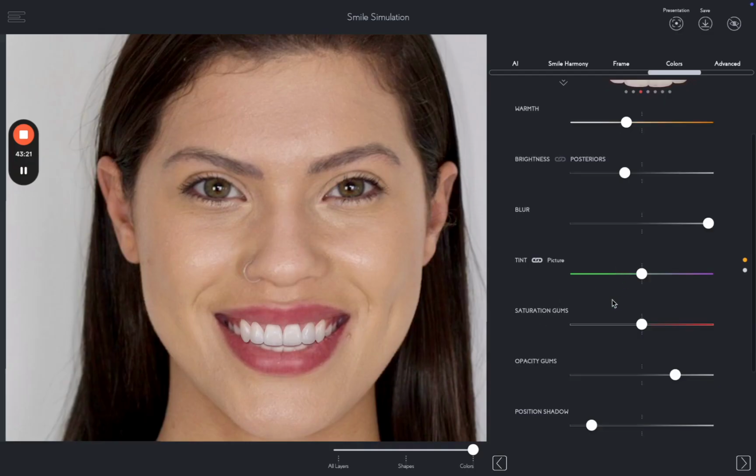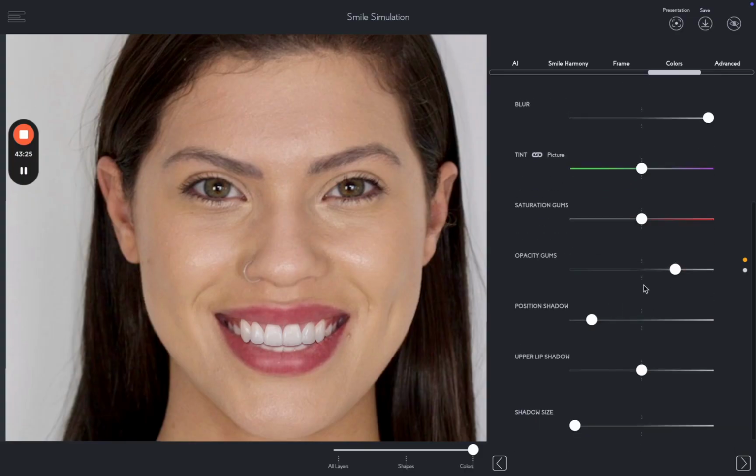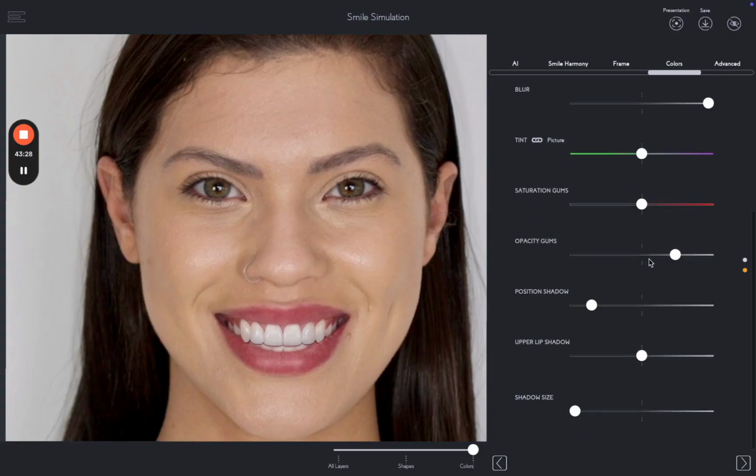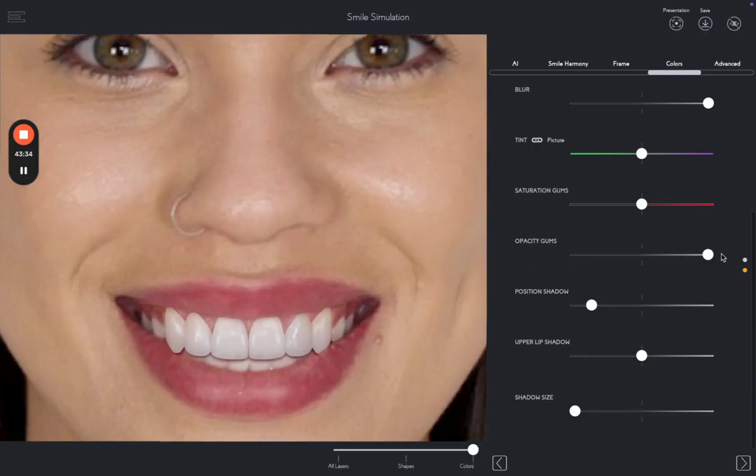All right, last one. If you need to, you can decrease the opacity of the gums. So here as a default, the app always gives you the artificial gums. If you have a gum defect, you will have the option to use the artificial gum here. If there is no need for that, then you can absolutely reduce the opacity of the gums.